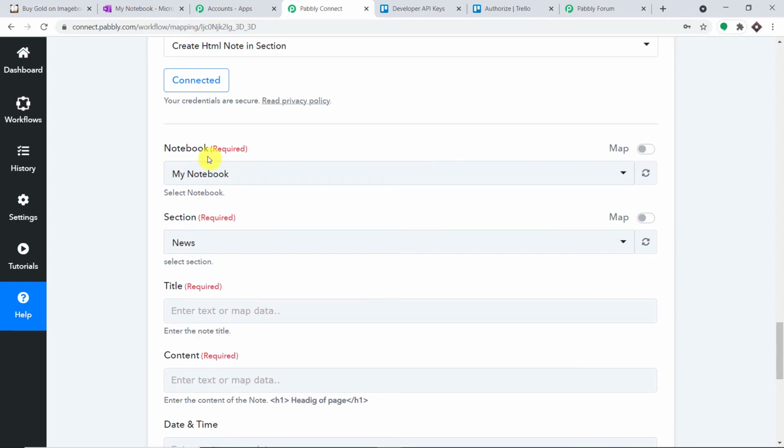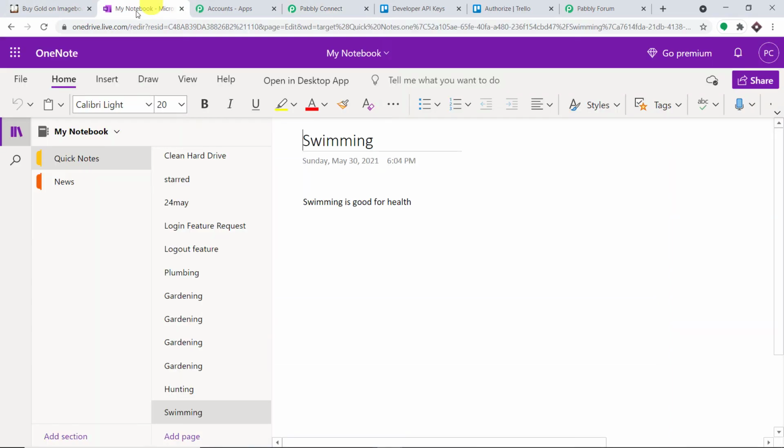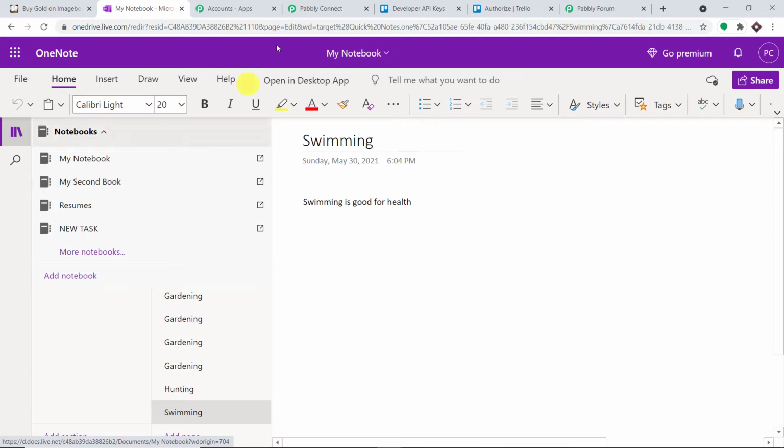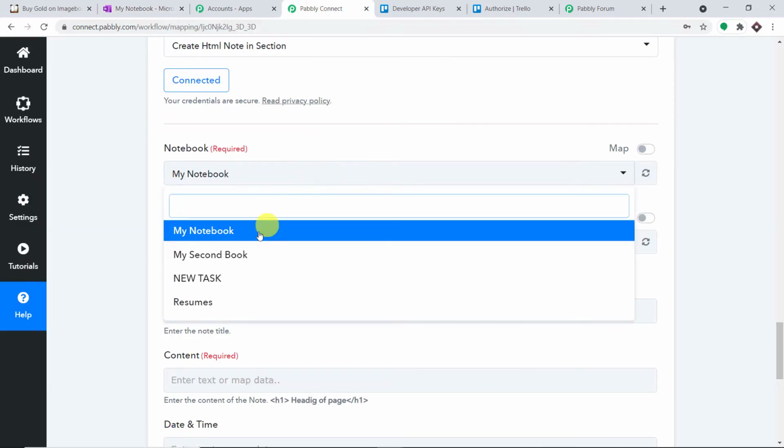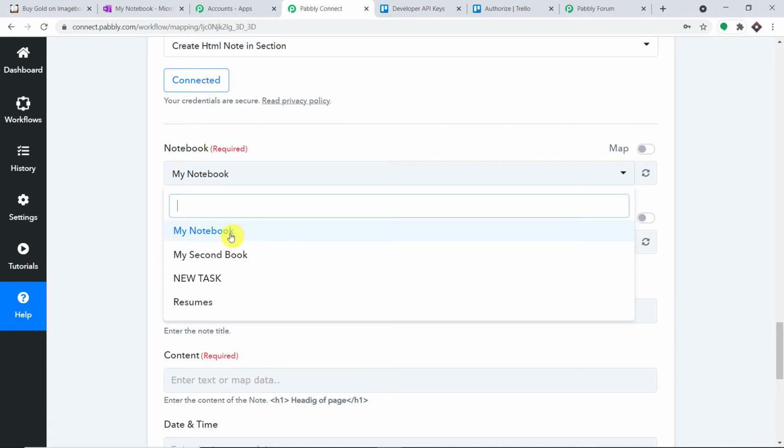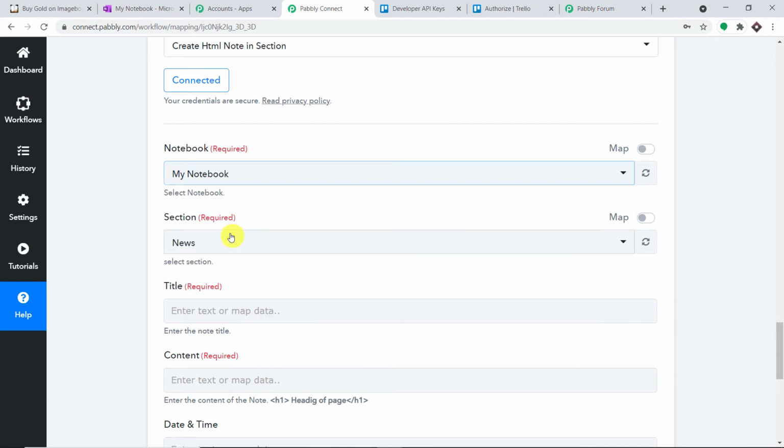Oh, how about we deal with the notebook? So basically, I have one notebook. So this is the name, one notebook. And if you want to deal with others, this is how you deal with others. So we have my second book, new task, resume. So at present, I'm just interested in this notebook, my notebook.